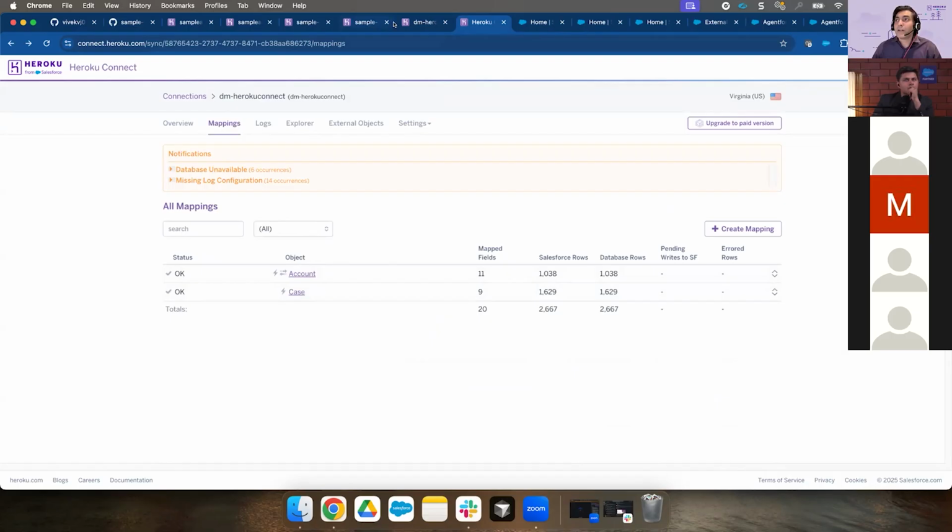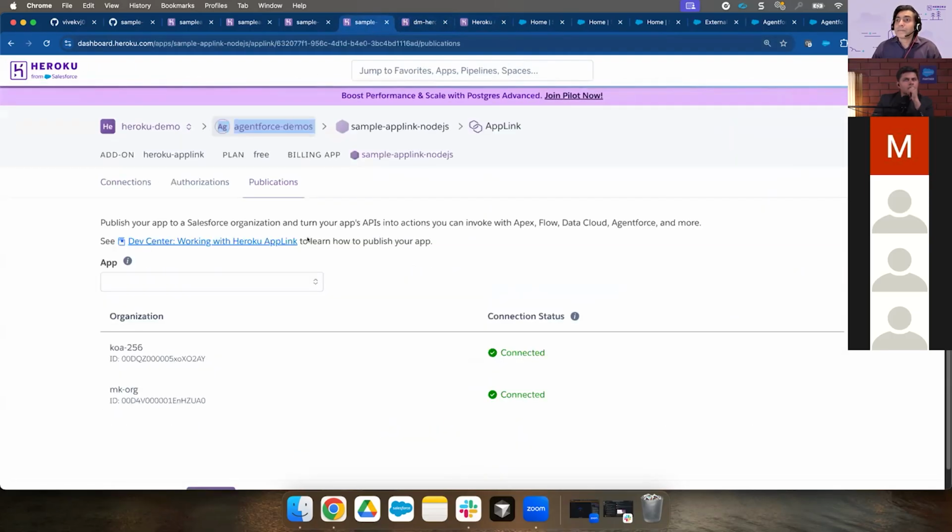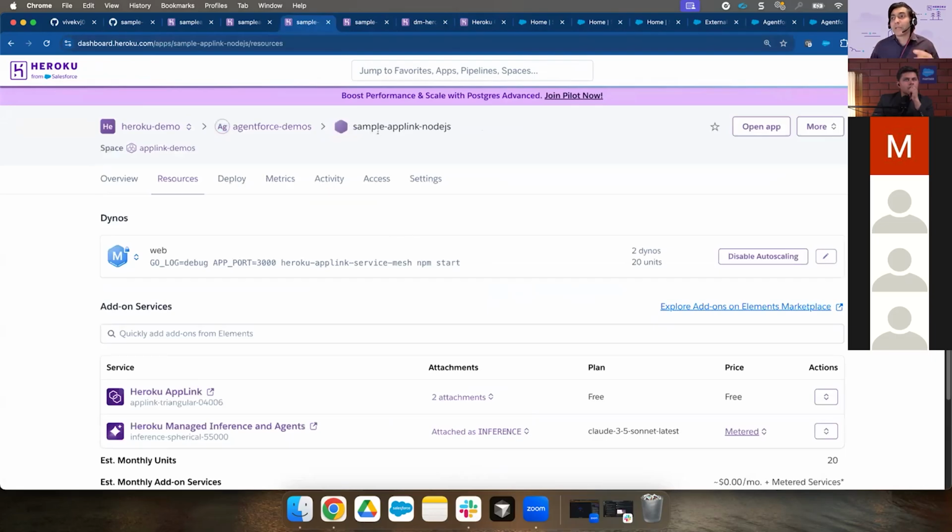The asset will also start to sync. So that was Heroku Connect. Now we added Heroku App Link to the sample Node.js app. And as I said, all this does is it generates a PDF file.